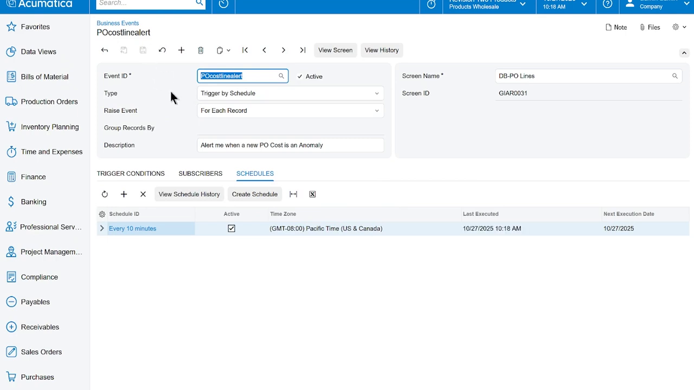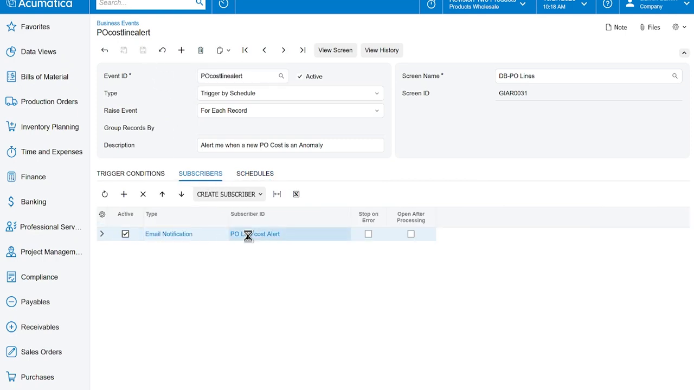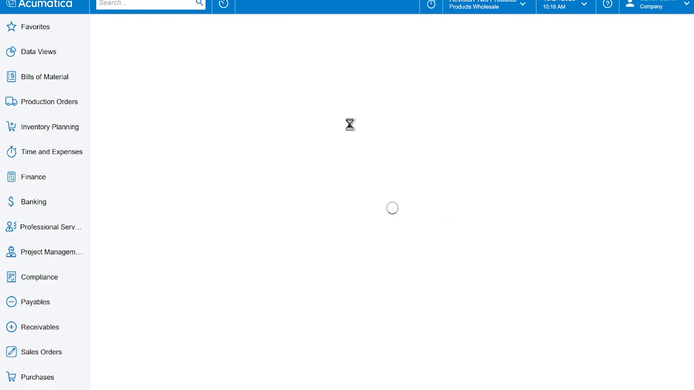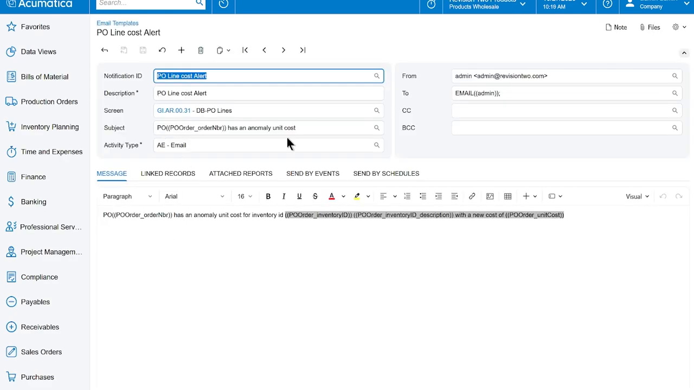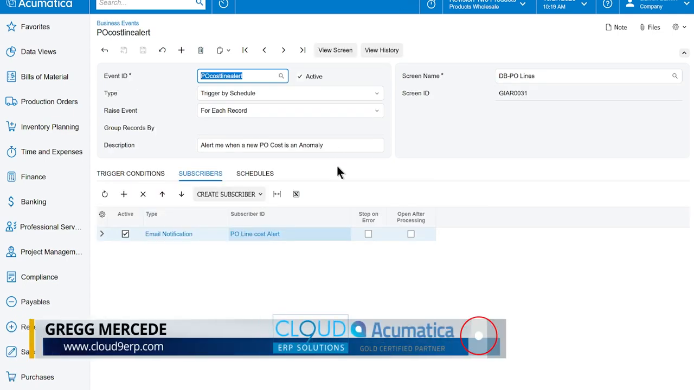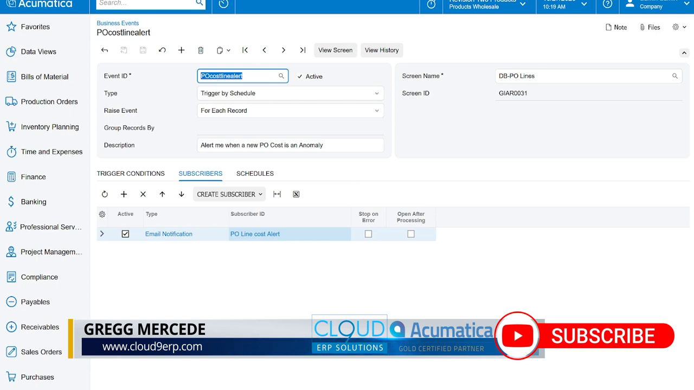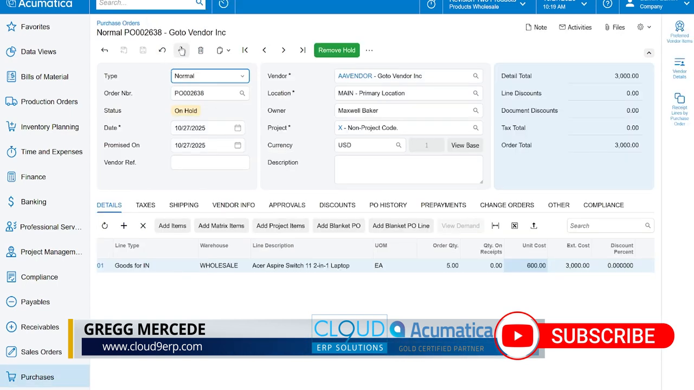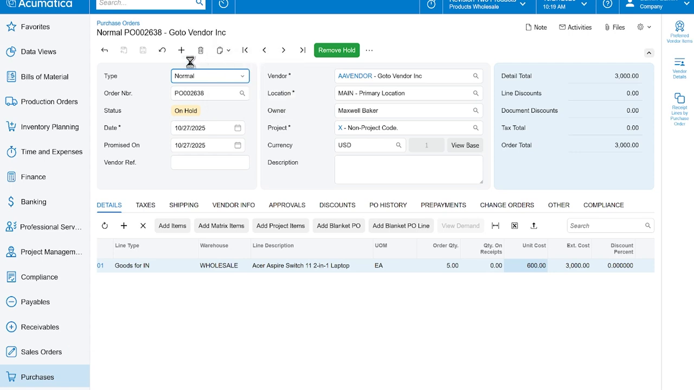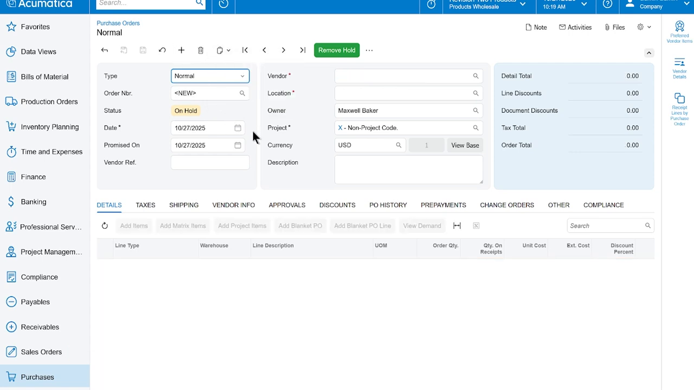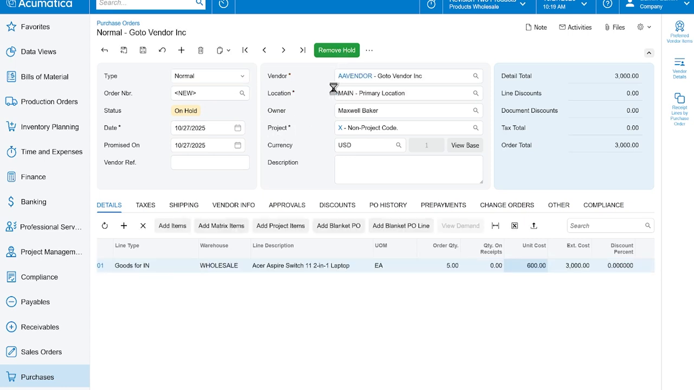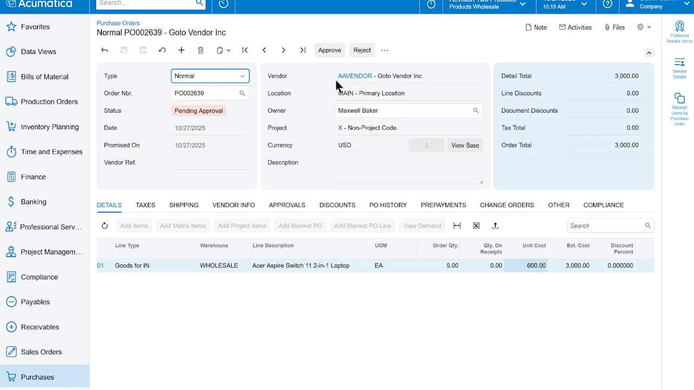We'll save it. Under subscribers, I created a subscriber that sends out an email. So basically it says, purchase order has an anomaly unit cost for the inventory ID with a description with a new unit cost of. So now we'll create a purchase order, a brand new one. We'll paste it. We'll remove the hold. Approve it.